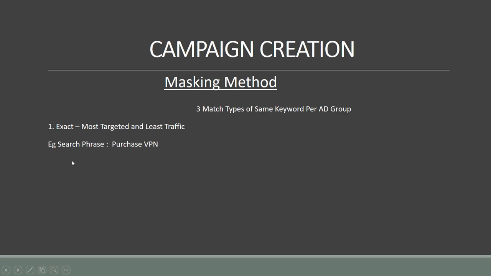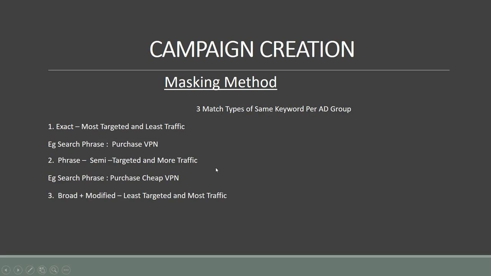So if somebody is searching the search phrase purchase VPN and we are targeting the exact match type, our ad will show up, but it will be very targeted, but we will get very less clicks. Since we are also using the phrase type, and if somebody types in, let us say, purchase cheap VPN, because if you remember how the phrase match type works, we will have more traffic than the exact match type, but it will be somewhat semi-targeted.